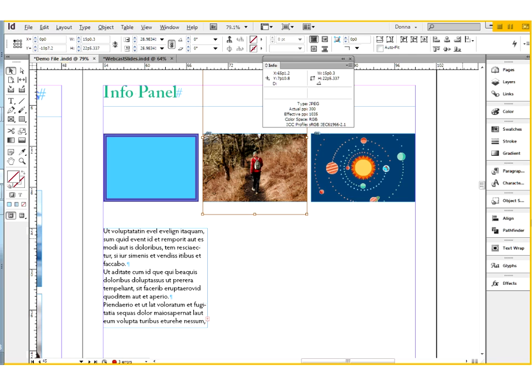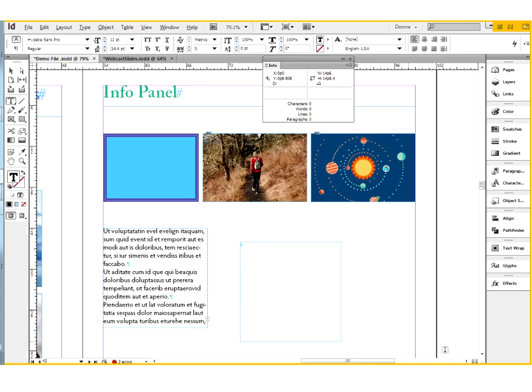Now, let's talk a moment here about actual PPI and effective PPI. This is one of the things you should always be checking when you're importing images, as I said earlier. Let's talk about what numbers are really important here. 72 PPI is good for screen resolution, so screen viewing.